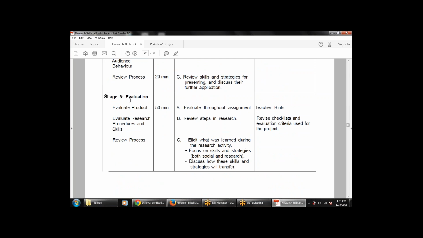And then the last step is the evaluation. In this there are three parts. Evaluate the product, that is, evaluate only the content without going through the assignment. Then review the steps in the research. Then elicit what was learned during the research activity.